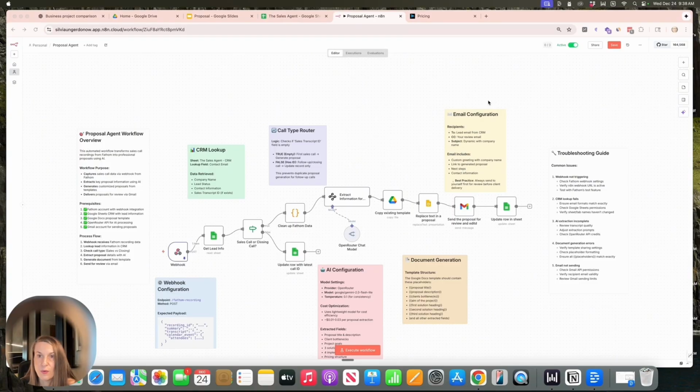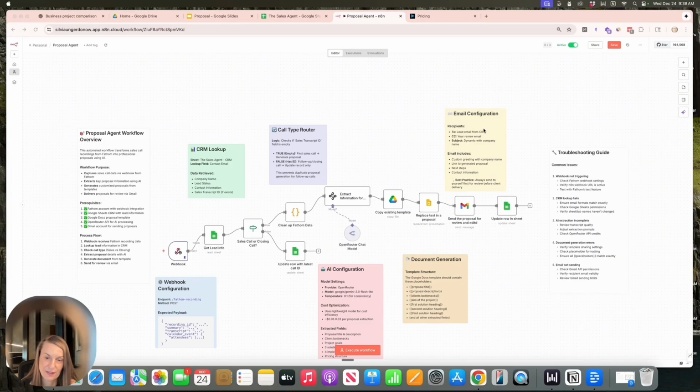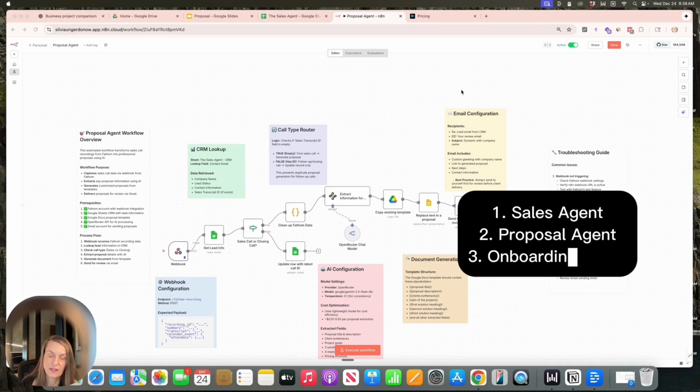Once you have the sales agent working and active, you get the lead, the call, the proposal, and then onboarding. That's why these three agents are made to work together. And if you haven't watched the video about the sales agent, I'll share the link below. This is the second agent, the proposal, and the third, coming soon, is the onboarding agent.